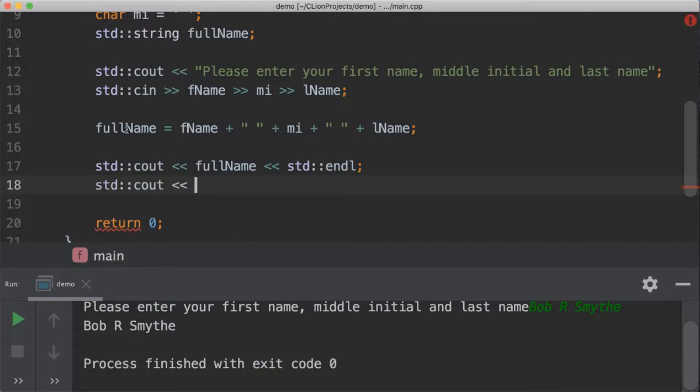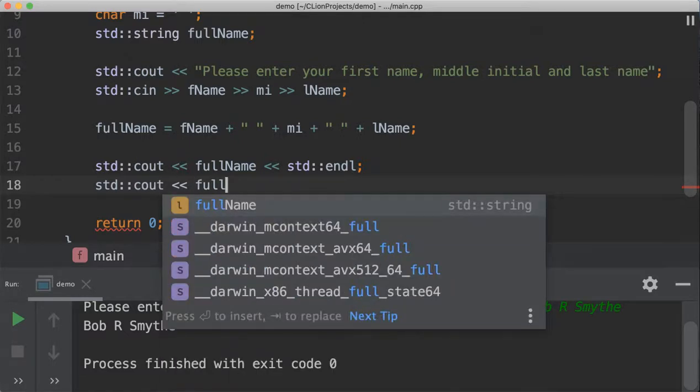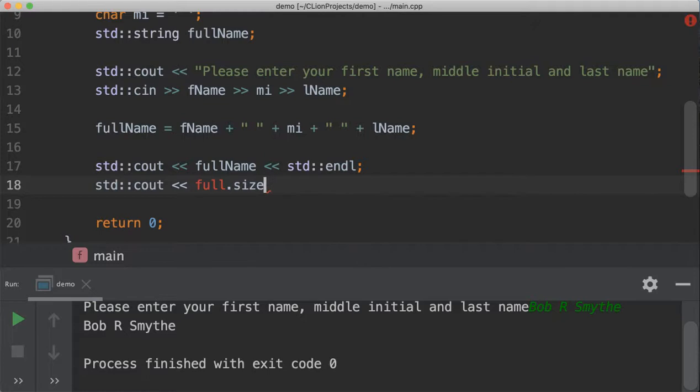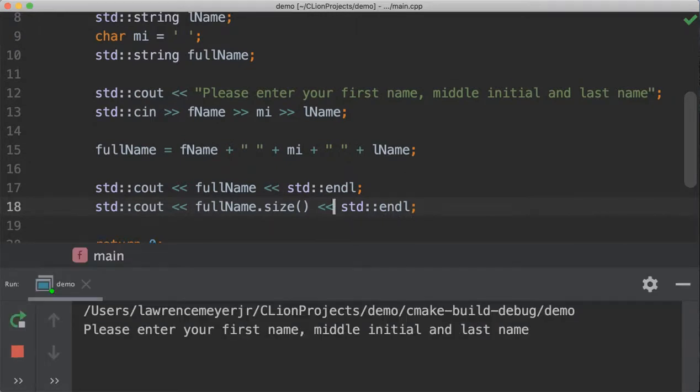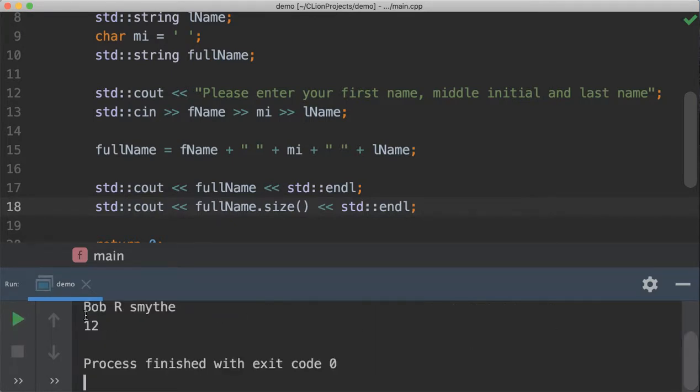I want to use the size of the full name. So I can do full name dot size as a function call. It helps if I put the whole thing in there. Typo day. So now I can see the full name and the size of the full name if I run it. And it's 12 characters. Let's count. 1, 2, 3, 4, 5, 6, 7, 8, 9, 10, 11, 12. So we know that this thing right now is 12, including the spaces.